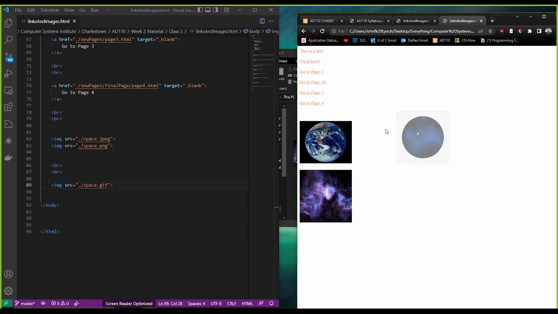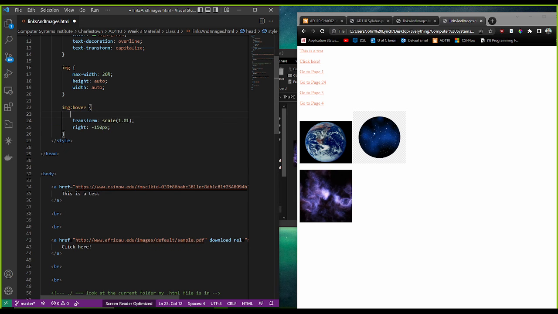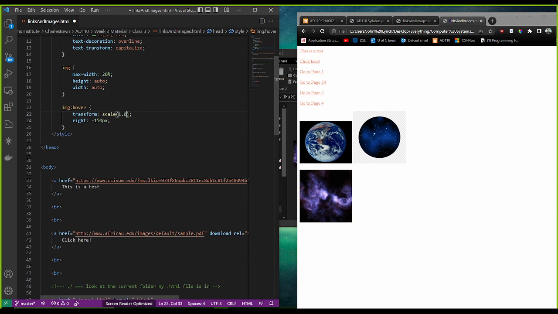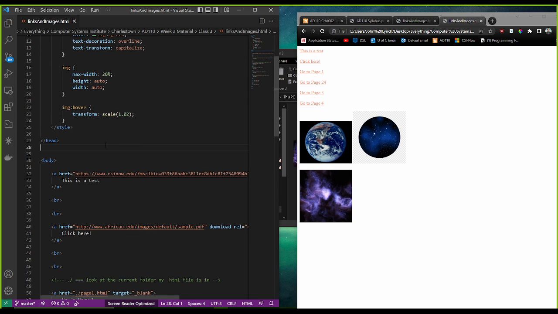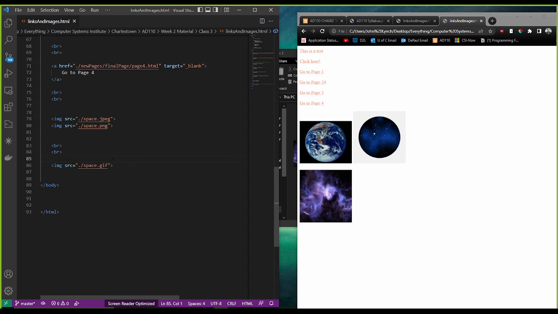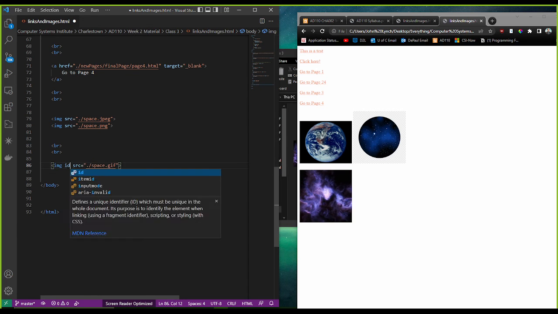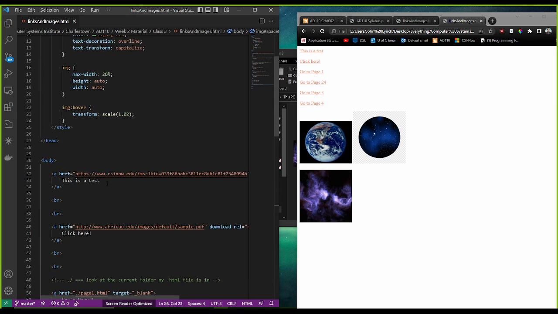Let me change it here. So this guy is still moving with my opacity. Let me actually remove some of these. I'll just transform his scale 1.2. I'm not going to move him to the right. So when I hover over this guy, what I would like to do is this space image to pop up like down there or something. So the way that you could do that is you can actually apply an ID to this image. I'm going to call it space GIF as my ID.